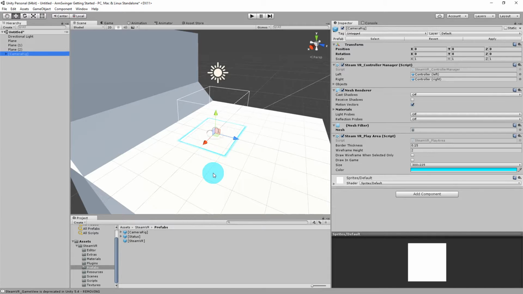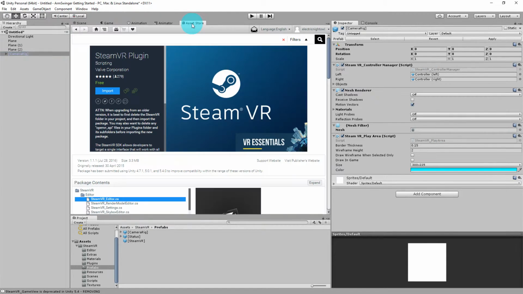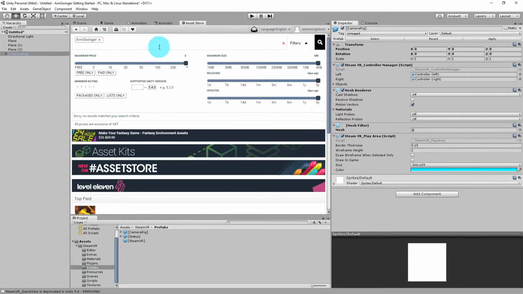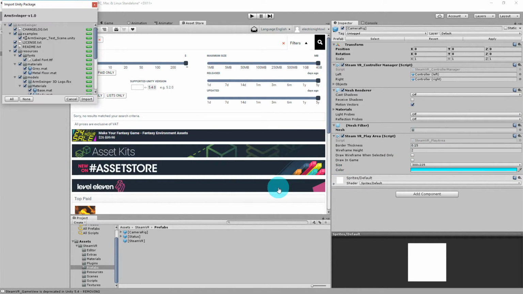Great. So now you're going to want to import the ArmSwinger library as well, which as of this recording isn't in the Asset Store yet, so I'm going to load it locally. But once it is in the Asset Store, you should be able to come here, search for ArmSwinger, and load it that way. Alternatively, if you got the open source version from GitHub, you'll just extract the entire zip file into the assets/ArmSwinger directory. Going to import everything.